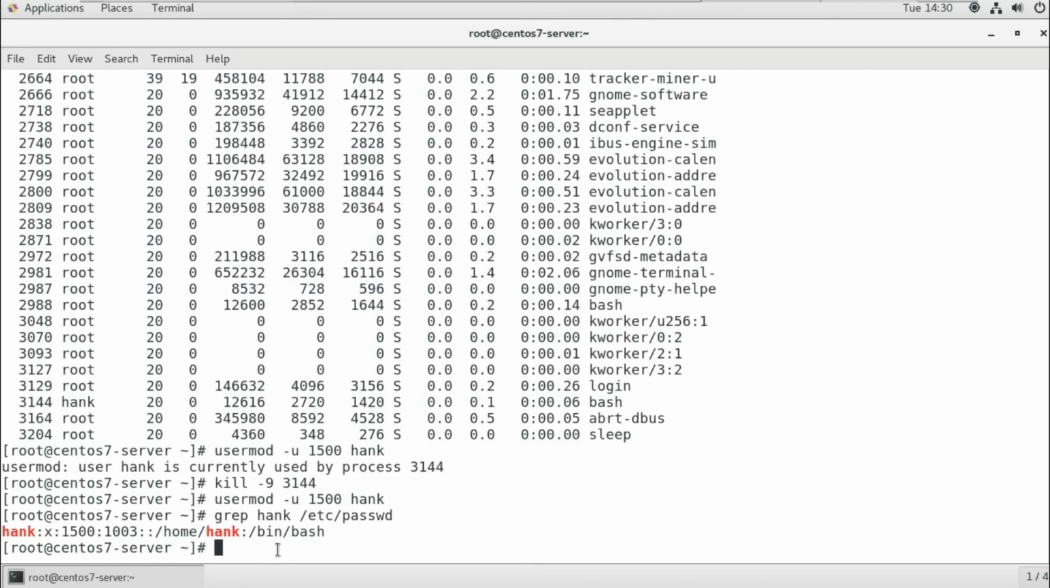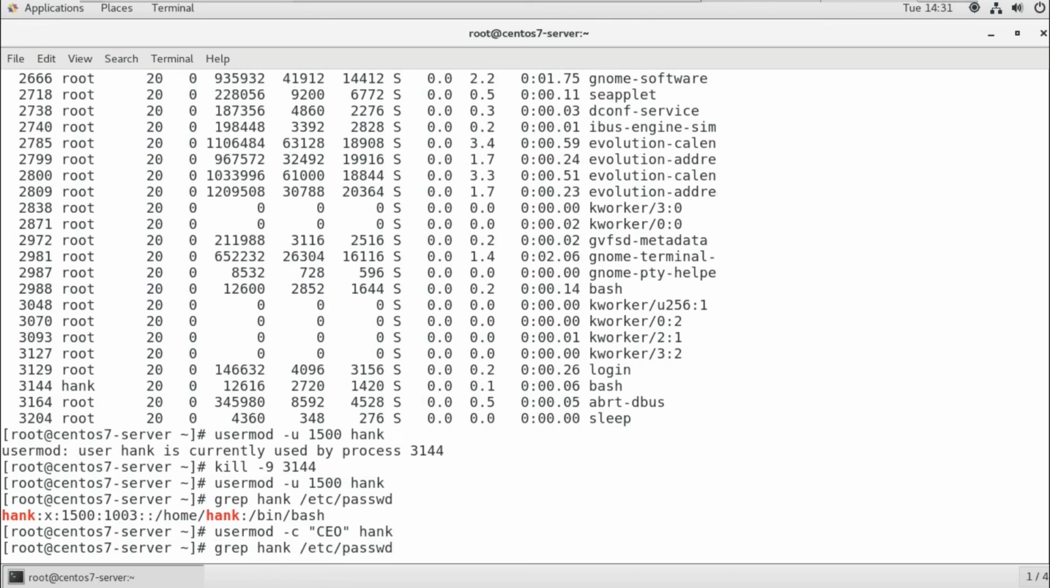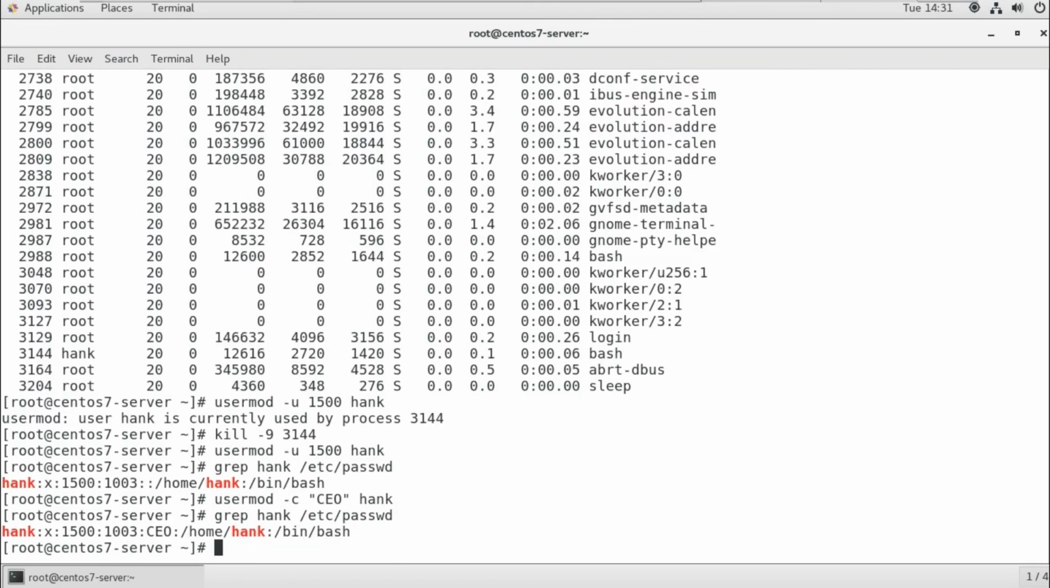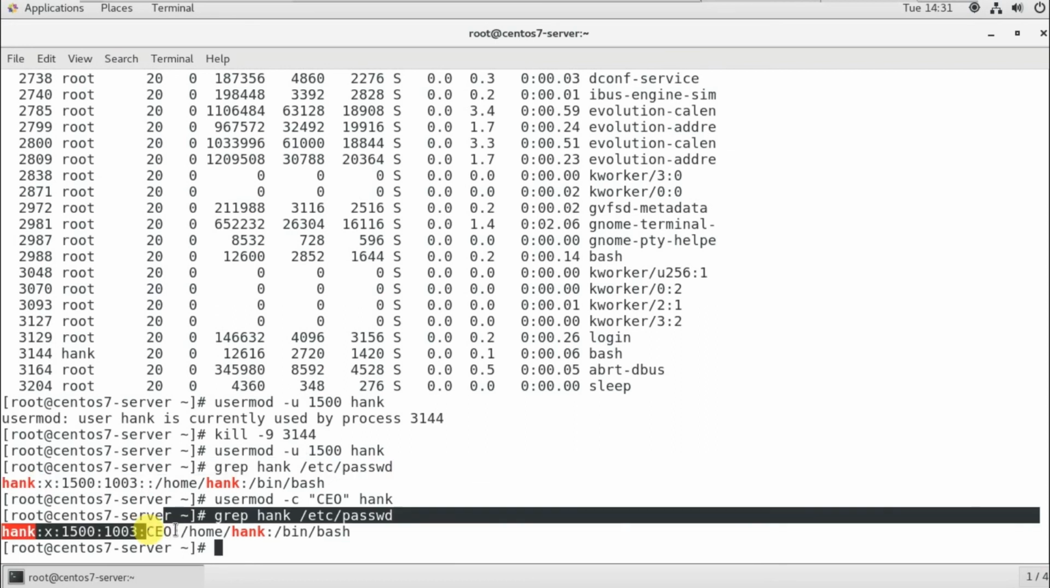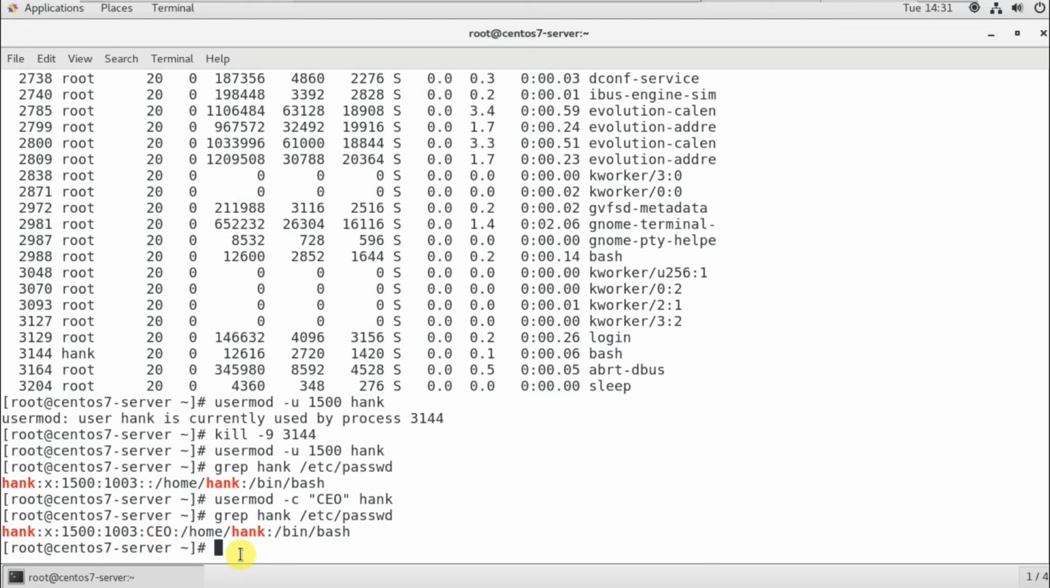You can apply a comment for this user. How to do that? usermod -c. So you can type the comment, like he is the CEO of the company, and after that you have to mention the username, that is hank. Next, check grep hank /etc/passwd whether the comment is applied or not. You can observe here, this parameter represents the comment, so it is changed to CEO. In this way you can apply a comment here.